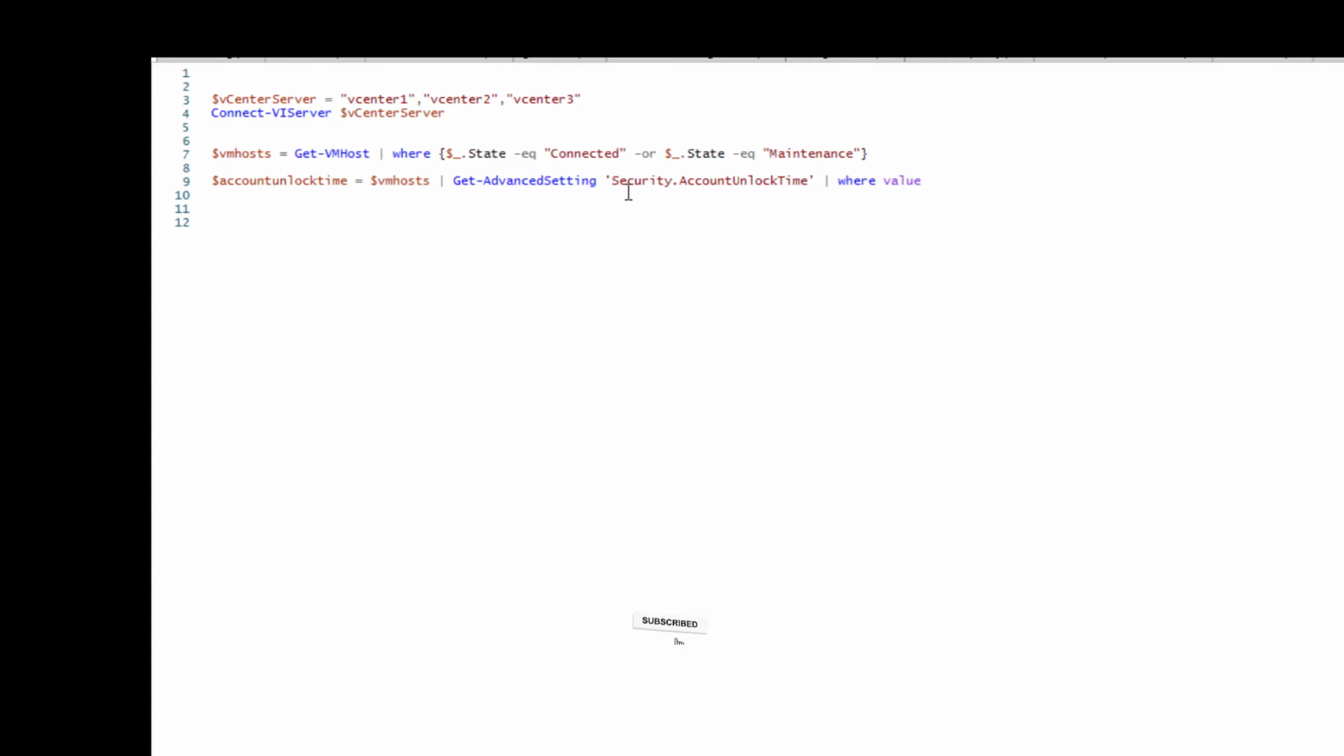Now I want to check which hosts are not compliant. So I will do this, which is any not equal to my desired value, which was 900. So now I have all hosts which have a different value than that one. Does that make sense? Okay.